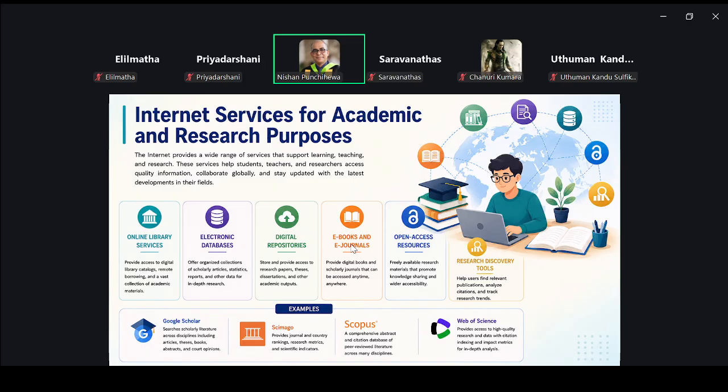Research discovery tools, different kinds of tools, are used at the library to help the users. For example, some reference management tools like Mendeley and Zotero, or grammar correcting tools like Grammarly, or statistical analysis tools like SPSS, right? So different kinds of tools are provided by the library.